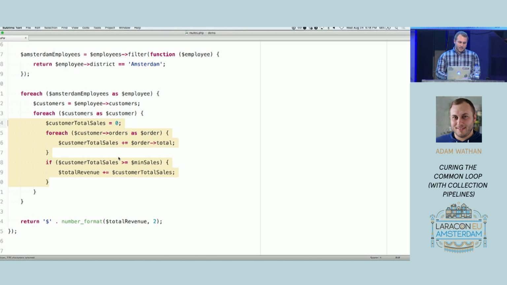Well, it looks like it might be easier if we had just a big list of the customers. If we had all the employees and all of their customers put into one big list, then we could just iterate over all those customers, and we might be able to bring some of this code back to the left side of the screen a little bit. So how can we do that?